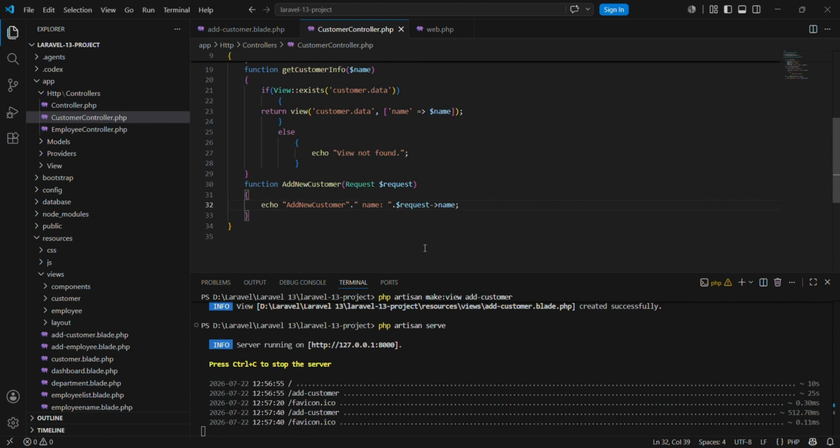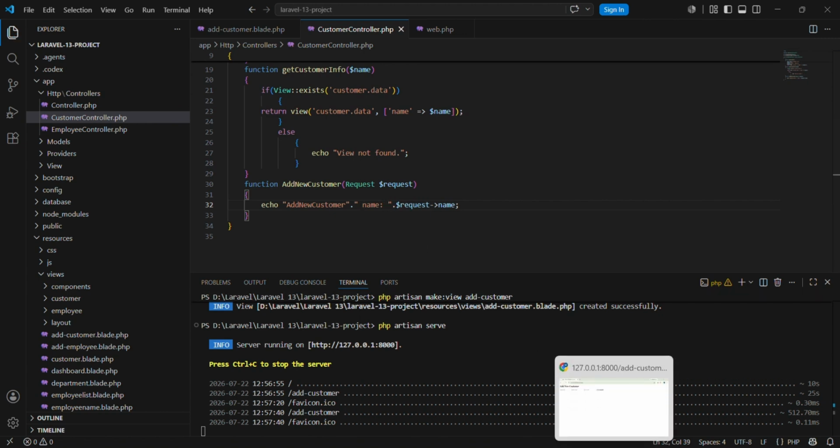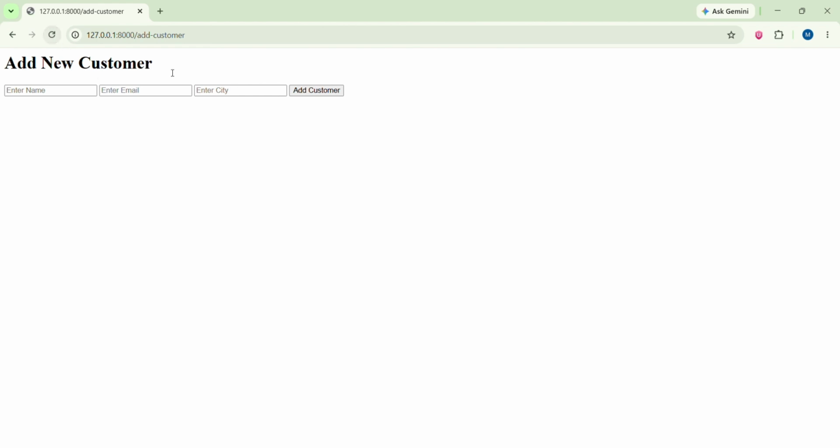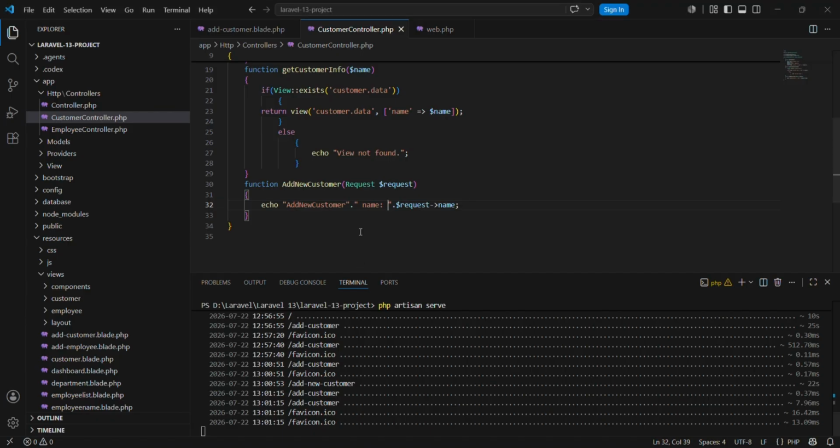Now let's test in the browser. This time, we'll submit the form without entering any data. As you can see, the form was submitted even though we didn't enter any data. This is where validation comes in. It should not allow empty data to be submitted.